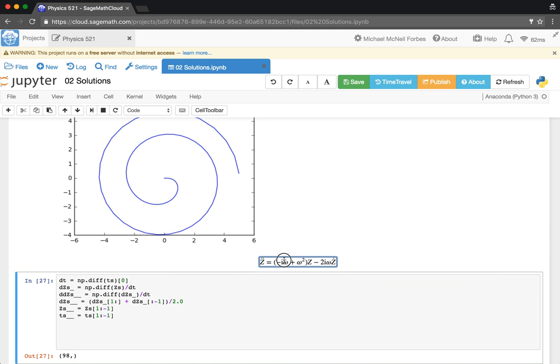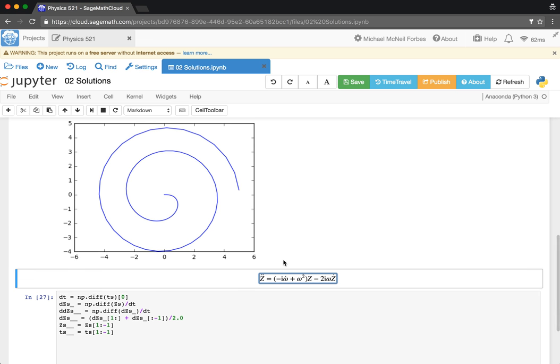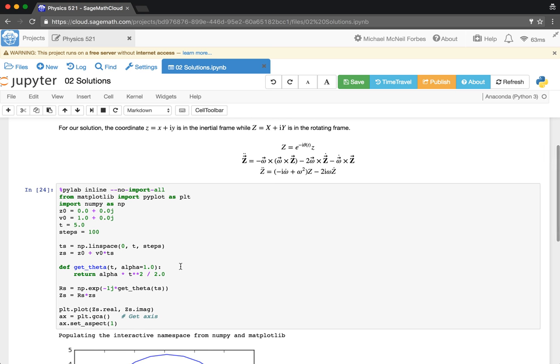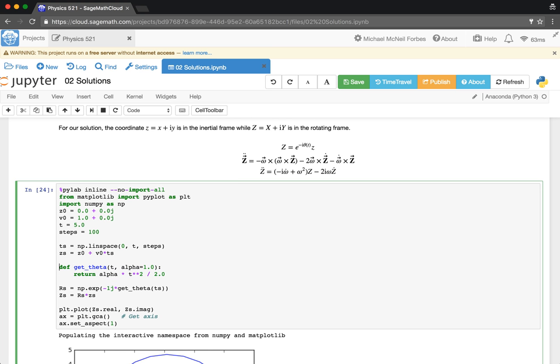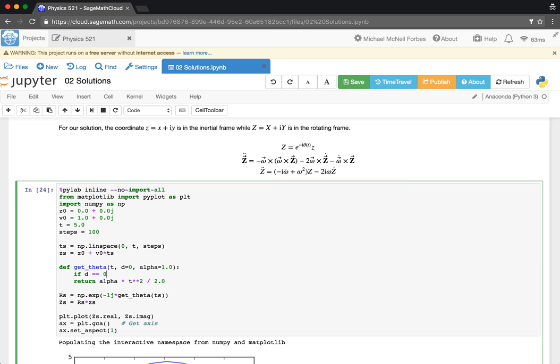But in order to do that I need to be able to compute the derivative omega, which is the derivative of theta, and then alpha, or the derivative of omega. So I'm going to go back to my original function, and I'm going to provide it with the ability of computing derivatives. So if d is 0, I'll return the original function. Else, if d is 1, I'll return the first derivative.